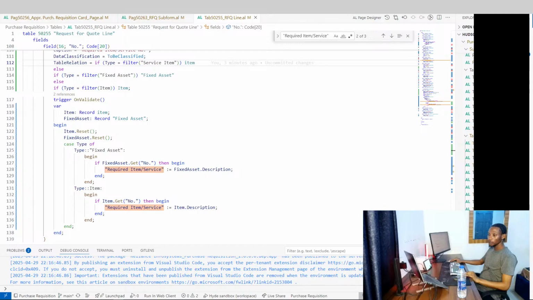What else? Quote evaluation. Let's transition from there.